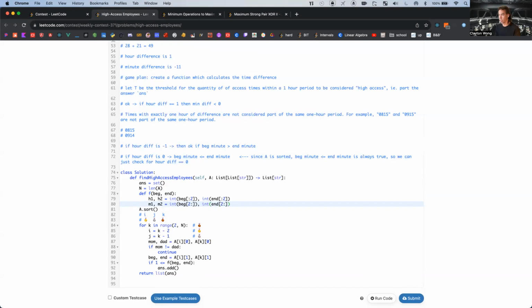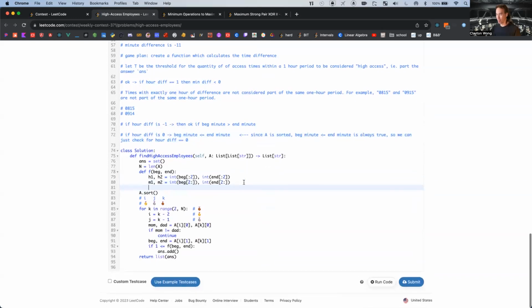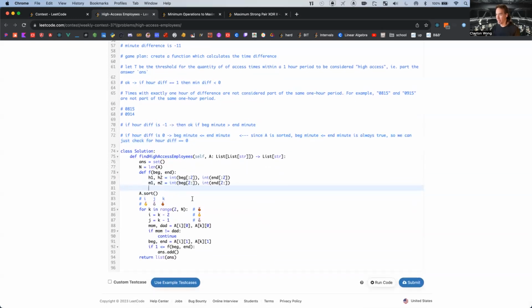Not sure if I have this right or not. I could have it backwards, so don't quote me on this. We'll run it sometimes, do some printf debugging. Okay, but anyhow, let's see.